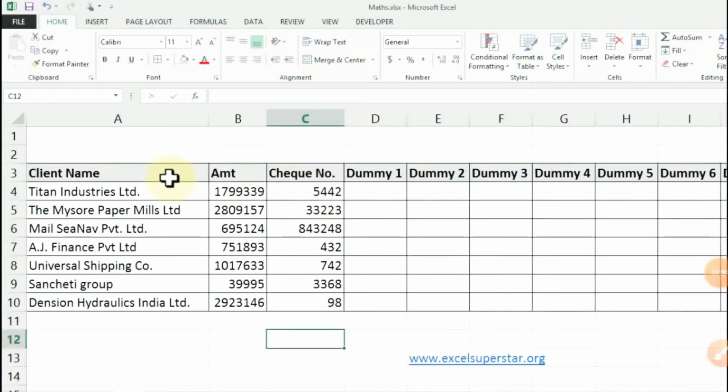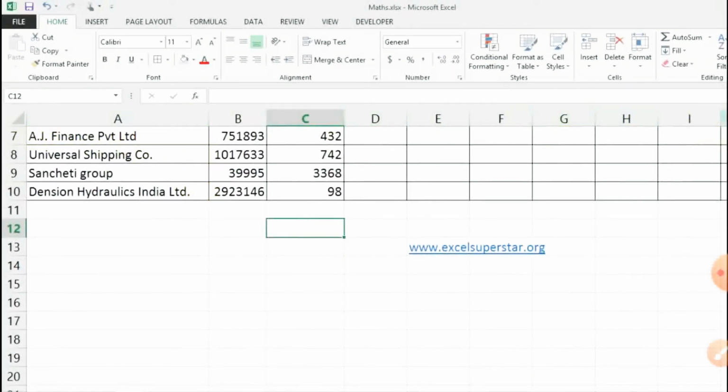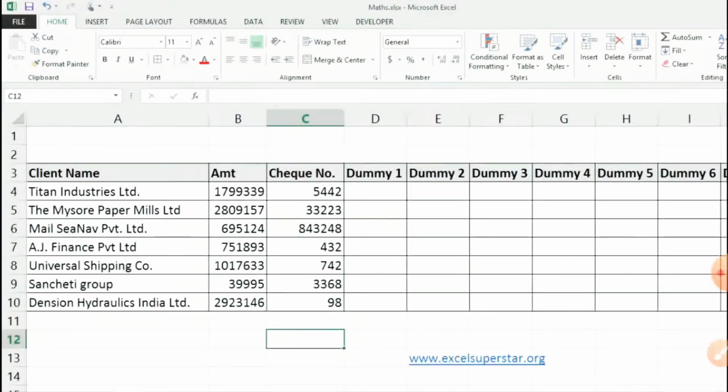As you can see, it has a heading: client name, amount, check, and the product name, and some data. When we drag downward, our heading gets hidden. So we want to make it constant, we want to make it fixed, because we want to tally with the other data given below.